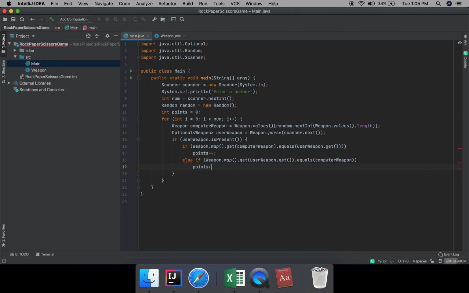Then it's points plus plus. Okay, what is this? Else without if. I've made a mistake here, I guess. What is this? Oh, have I not closed the parentheses? Okay, yeah. It's gone well. Now if I put that else if, it'll still work well.